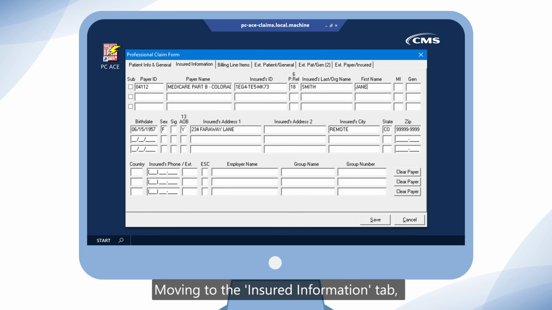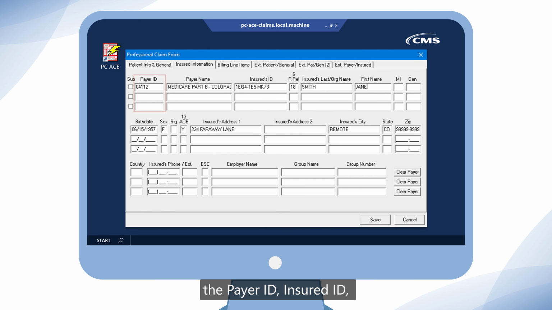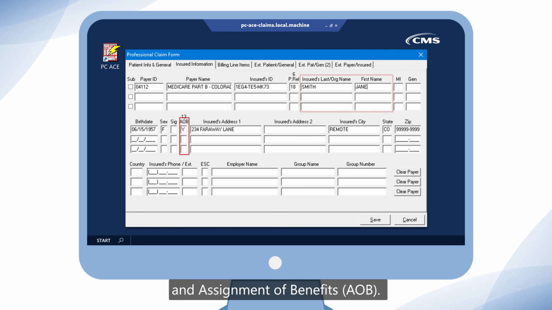Moving to the Insured Information tab, you will need to populate the following fields: the payer ID, insured ID, patient's relationship, or PREL period, insured's last and first name, and assignment of benefits, or AOB.